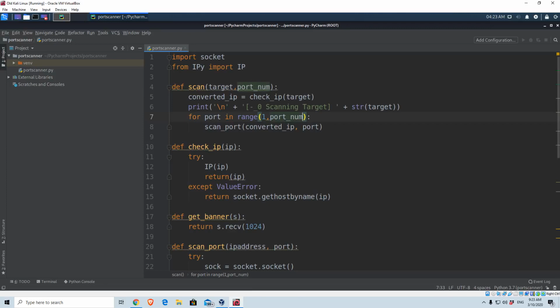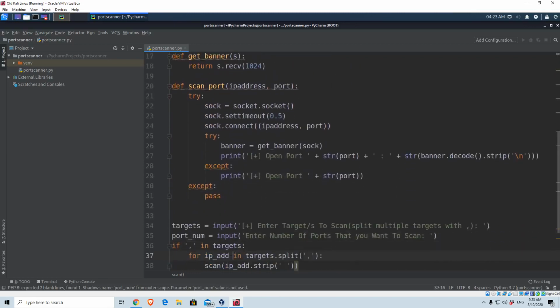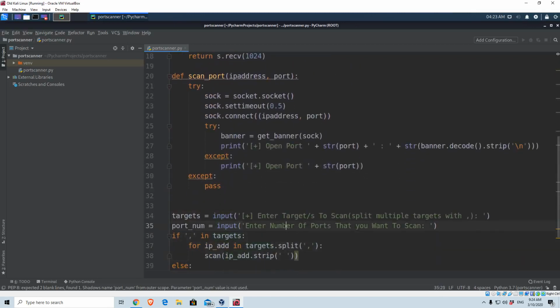So simple as that. But we're not going to leave it like this. Let's just leave it as the way it was before. This is just something that you can implement and leave it in the program if you want. In this case, we are not going to use that since it is not necessary. We simply always want to scan for the first 500 ports. So I will delete this.